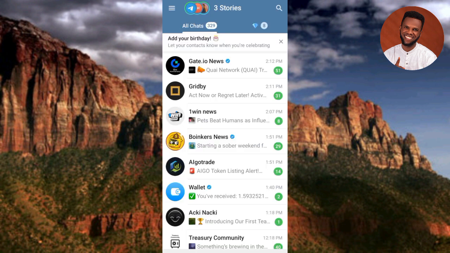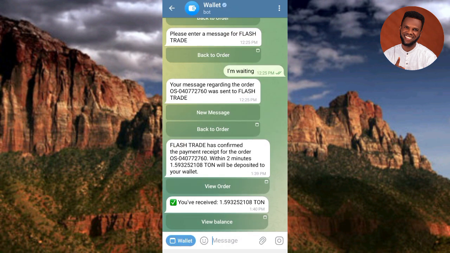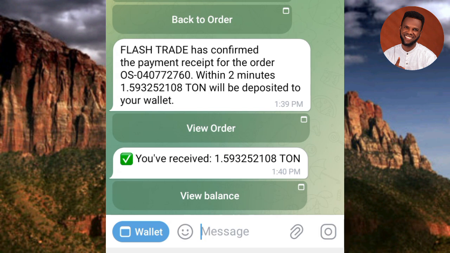So guys, after 40 minutes, I came back to my Telegram app and I found out that I got a message from the Telegram wallet. You can see it right there. Let me tap on it to open it up. You can see the message right there. Let me read it. Flash Trade, that's the name of the seller, has confirmed the payment received for the order. Within 2 minutes, 1.59 ton will be deposited to your wallet.